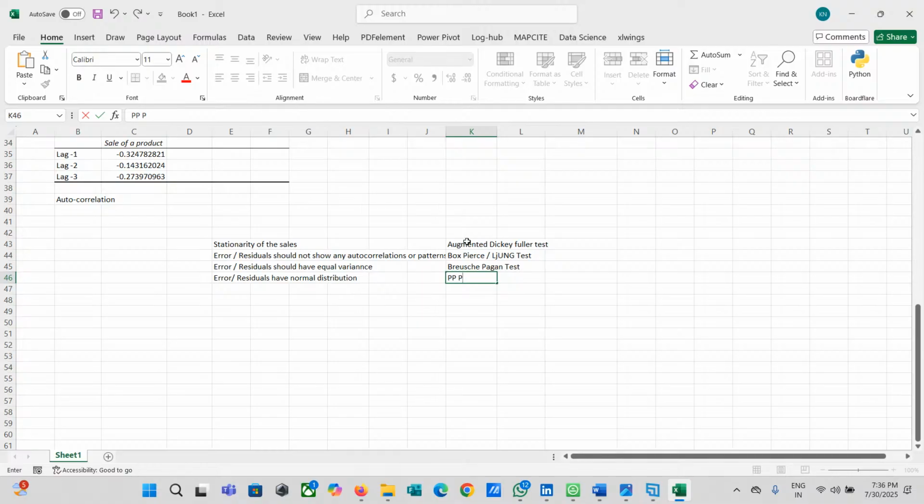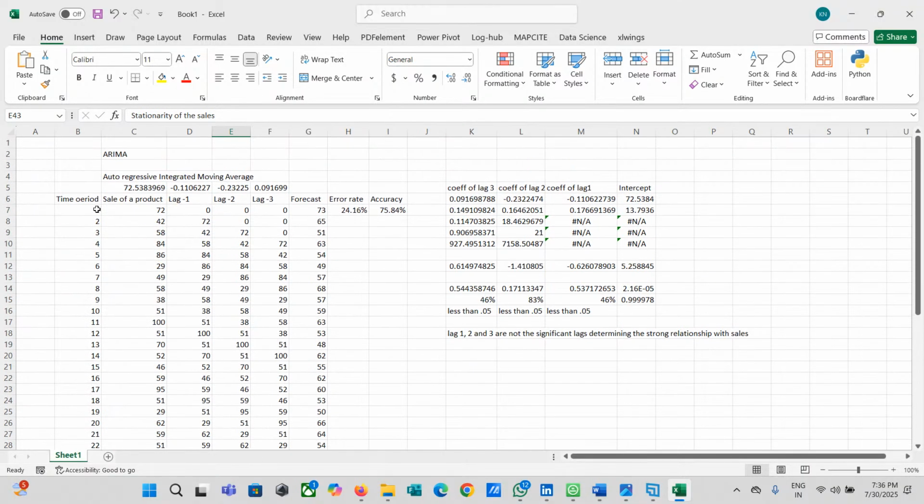To check whether we have a normal distribution, we can do PP plotting. I'm not going to go through the PP plotting right now. I'm going to use only the augmented Dickey-Fuller test and the Box-Pierce test. So let's try to understand the stationarity test on the same data which we have over here.